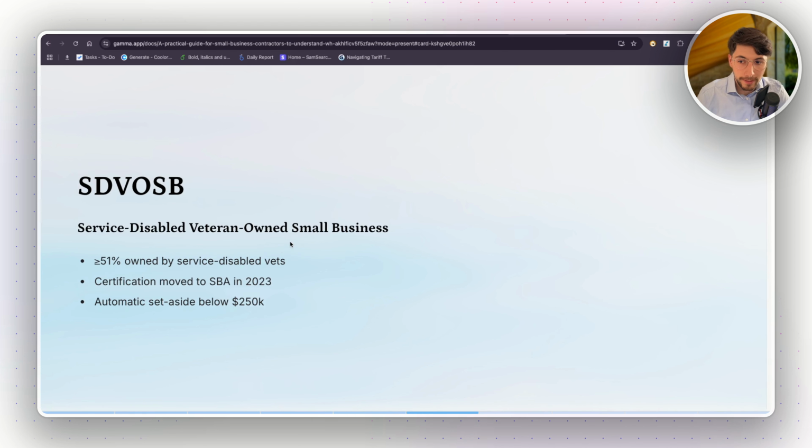Next, we have SDVOSB, which stands for Service-Disabled Veteran-Owned Small Businesses. And there's also a sole source variant of it, more than 51% owned by service-disabled vets. The certification process was recently moved to SBA, so if you want to get an SDVOSB certification, you'll have to do it via SBA.